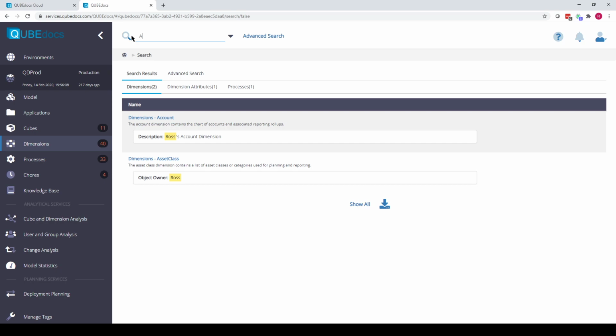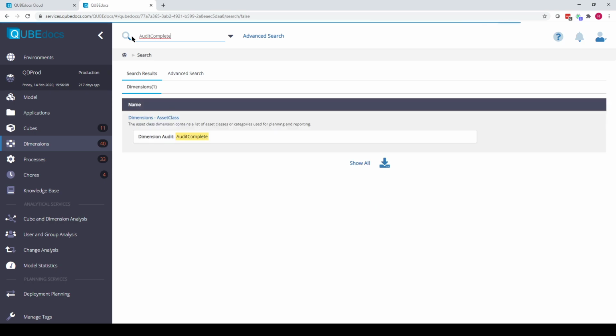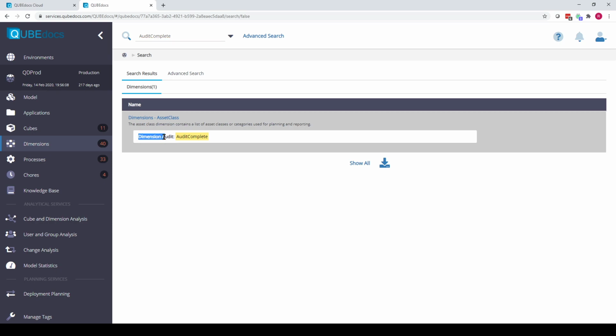Similarly, for that audit complete one that we just created, if we type that in there, we'll see the dimension audit tag and the value of audit complete. So this will be a list of the dimensions that you've already audited.